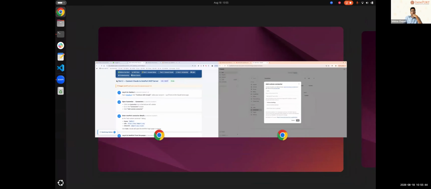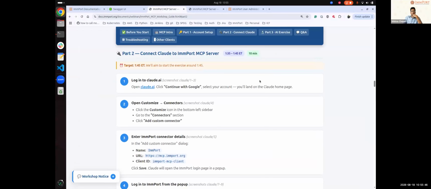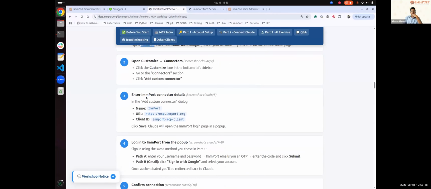And let me go back to the guide here. These are the connector details. Name, I think call it any name of your choice. But the most critical part here is the URL for the MCP server and the client ID. So let's copy the URL here.